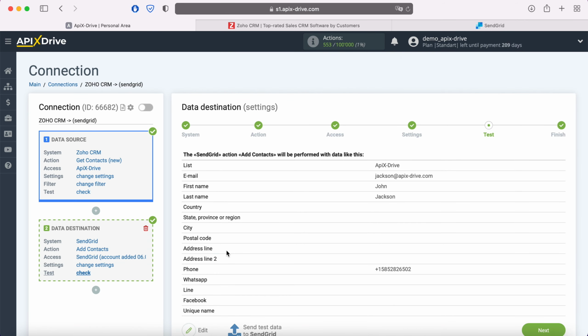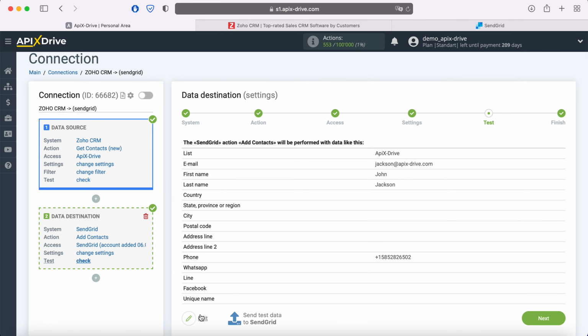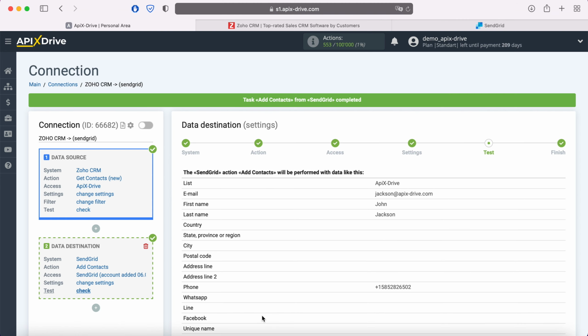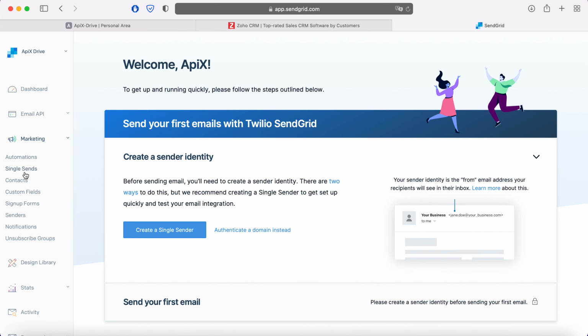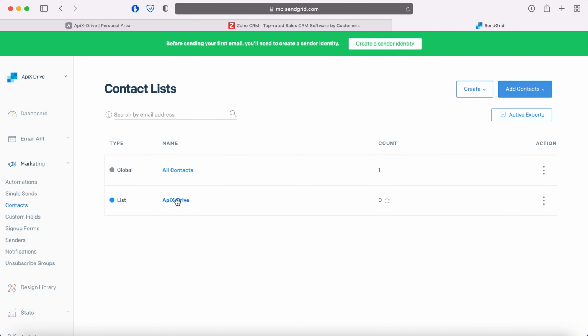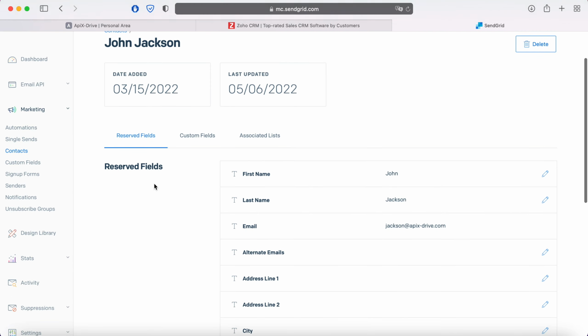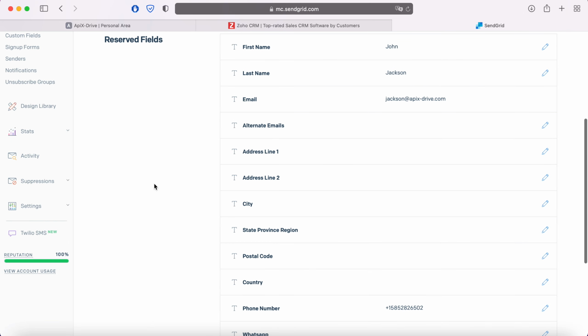At this point, you see an example of the data that will be sent to SendGrid as new contacts for each new contact from Zoho CRM. If something does not suit you, click Edit and go back a step. In order to check the correctness of the settings, click Send Test Data to SendGrid. After successful sending, go to SendGrid and check the result. If everything suits you, return to the ApiX-Drive service and continue setting up.